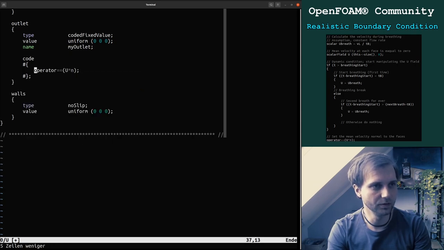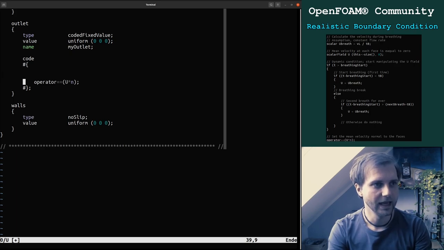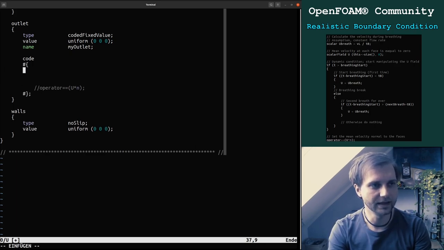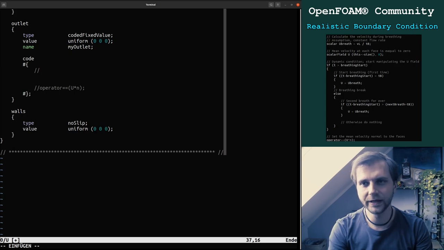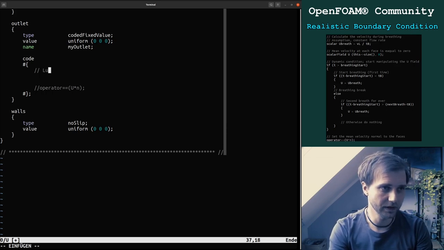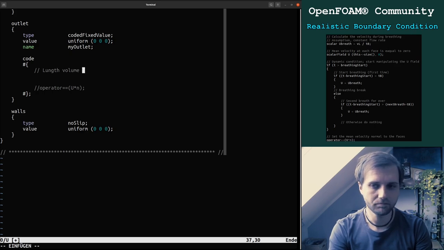we will just remove all this crap. The operator we will need, we will just comment that out. So what we are doing is we introduce a few scalars first. So we make, for example, the lung volume in cubic meter.